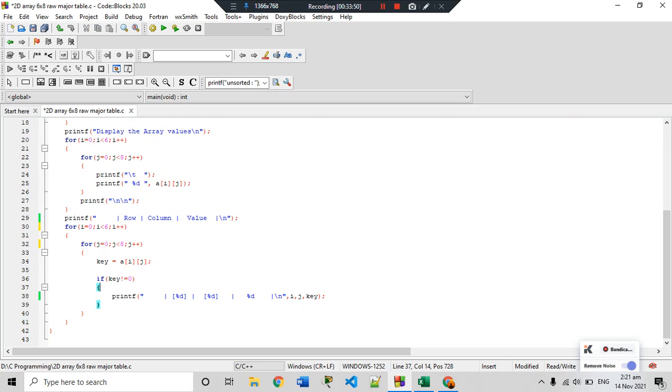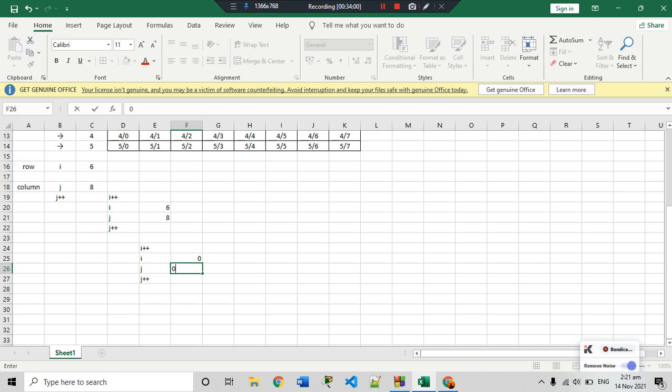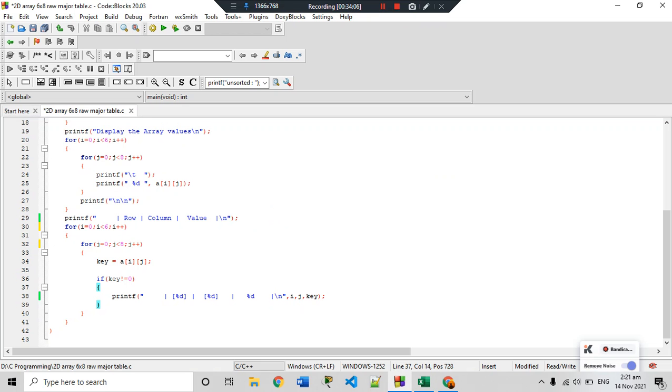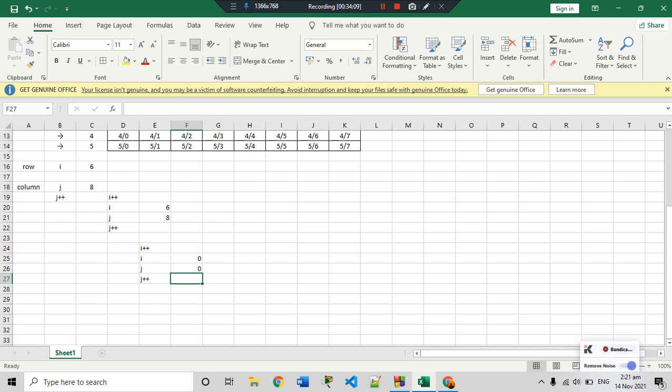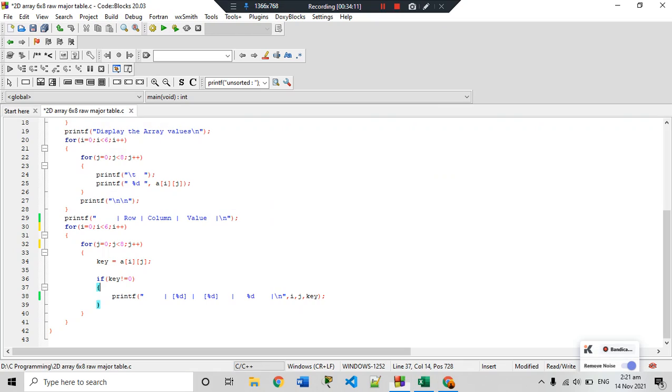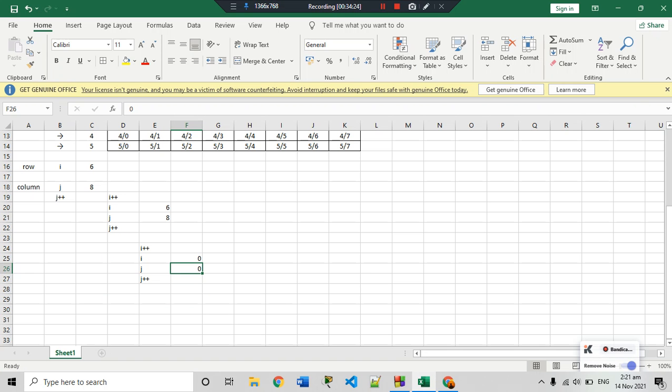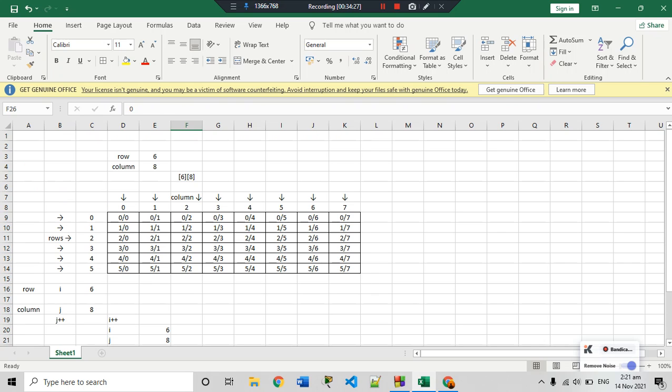So here, what happened? k is equal to array[i][j]. Here, like what we did, i is 0. After we input here, j is 0 now. After j, it will go back again and print this value. So the value we input on this position, which is row 0 and column 0 here.